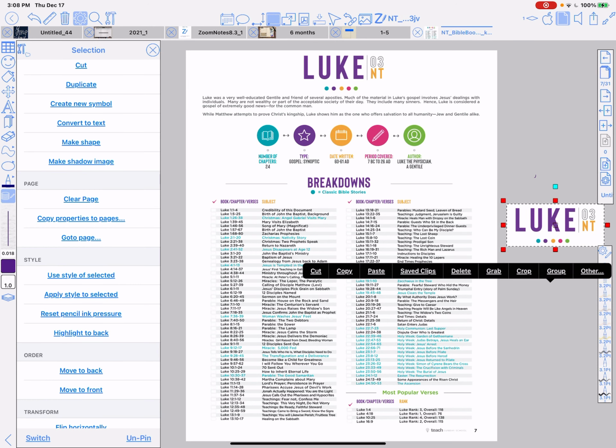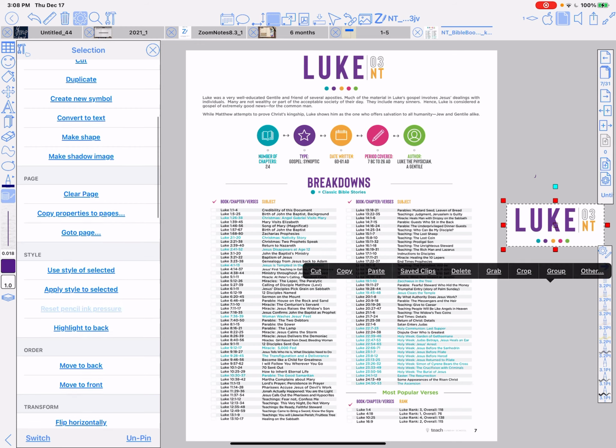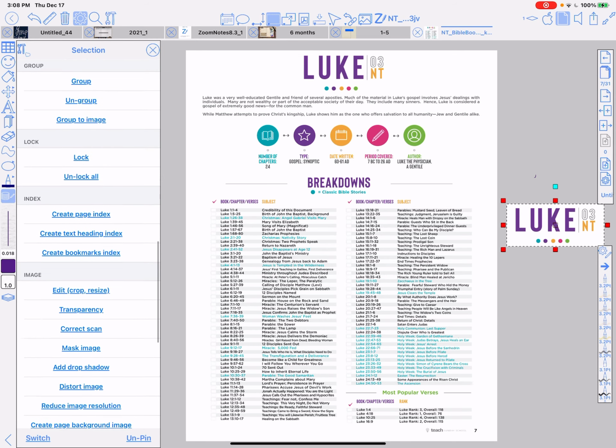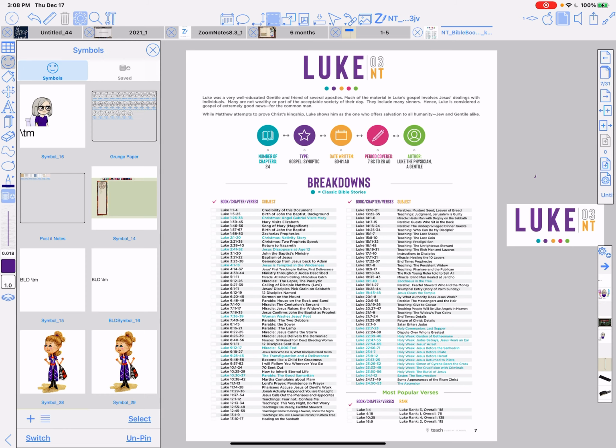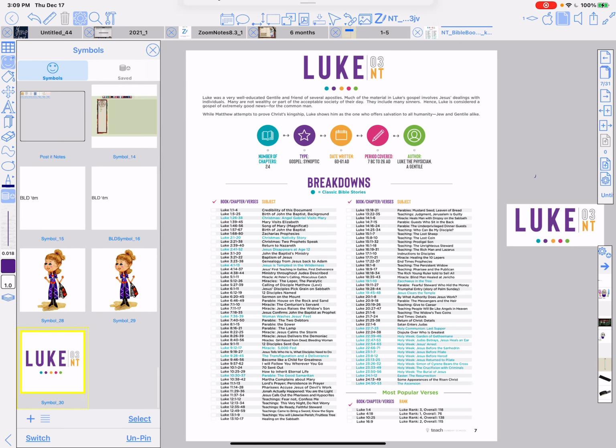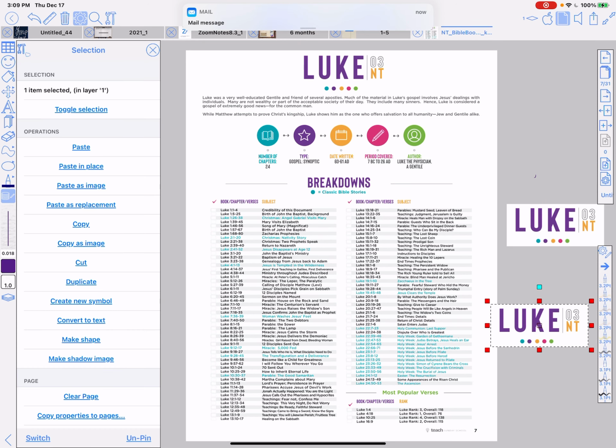Now I keep holding down to get this pop-up menu, but you notice I keep this over here pinned. So create a symbol is also in this list, and really and truly I use it more often than the other. See, it's down under operations, it's under cut, duplicate, create new symbol. Okay, symbol created, I just did it. I open up my symbols, and there it is at the bottom. I select it, I tap off, and there I have it.